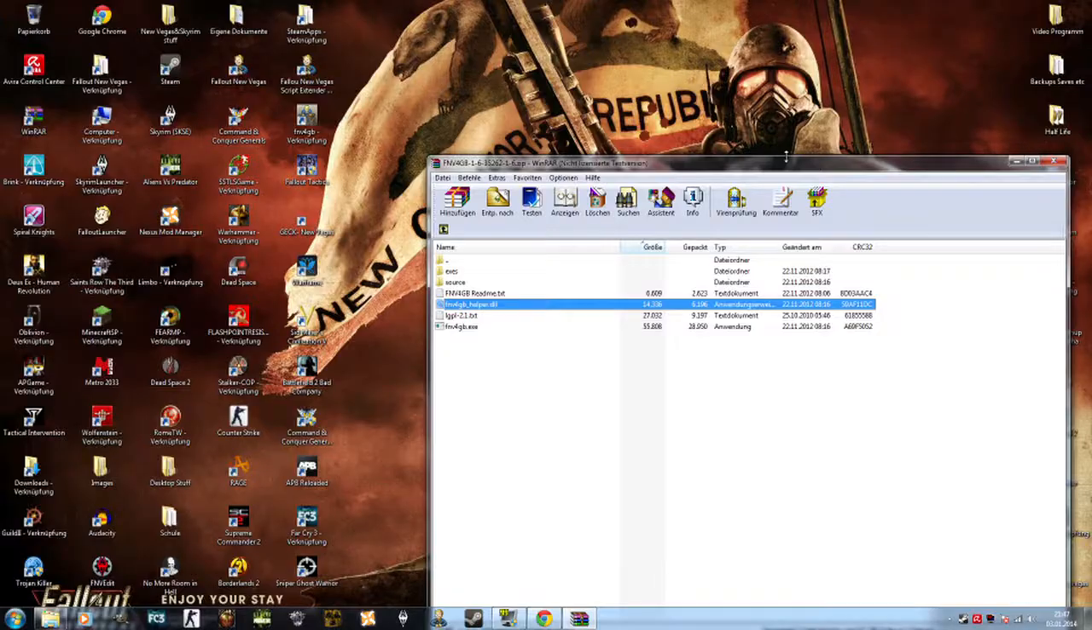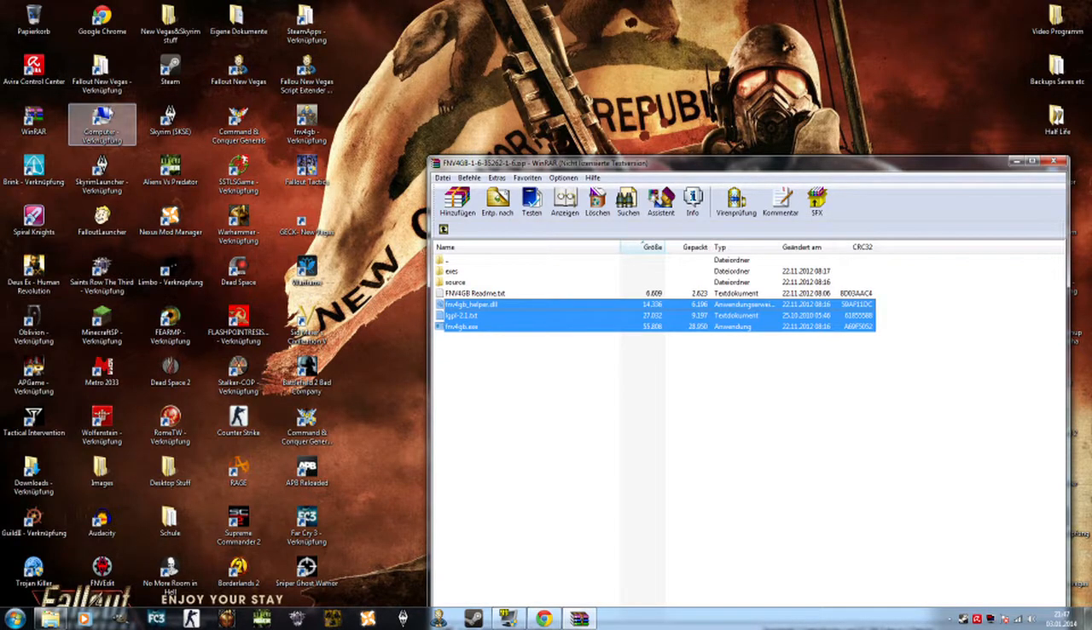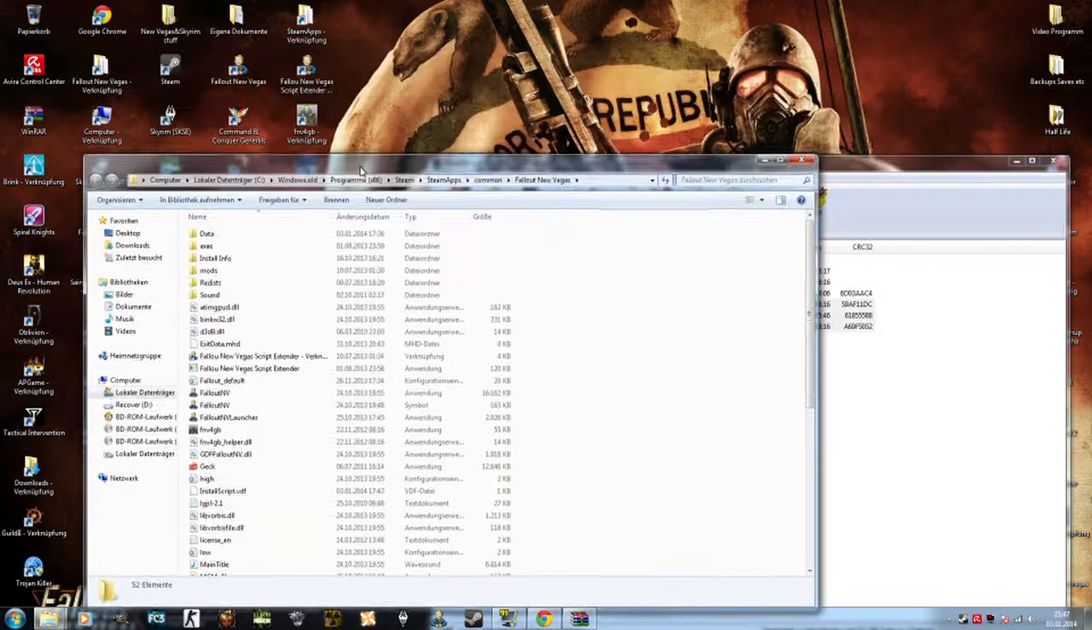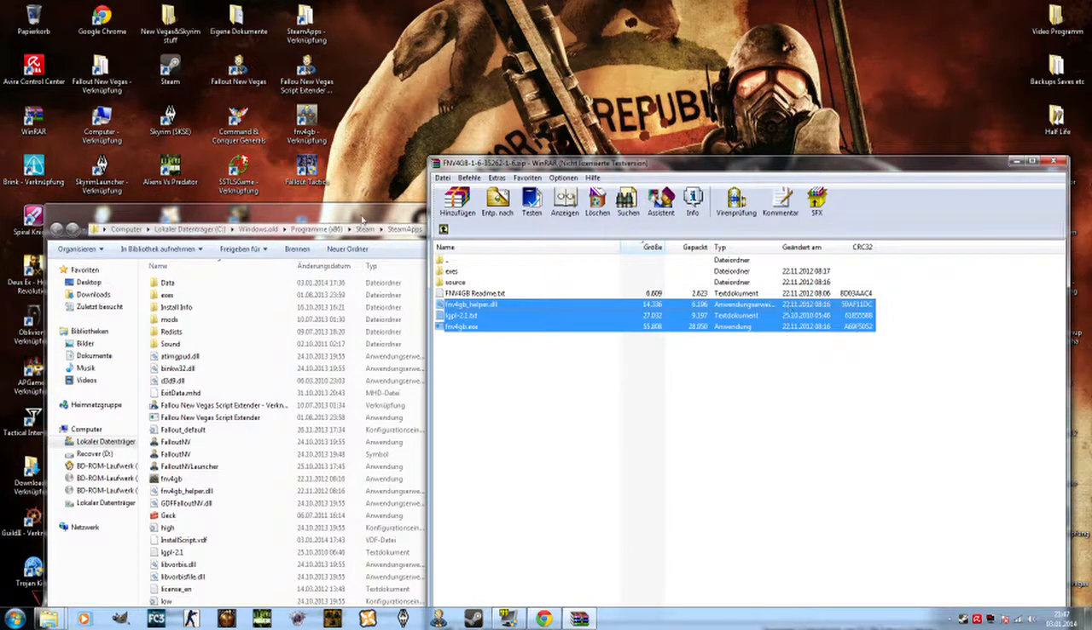All right, so we're back on the desktop, and I'm now going to show you how you install these mods. First off, I'm going to start with the 4GB enabler, because in my opinion, it's one of the most important. It's fairly easy actually. You just mark them, and you just drag and drop them into your Fallout New Vegas folder, and that's it. That's the whole thing.